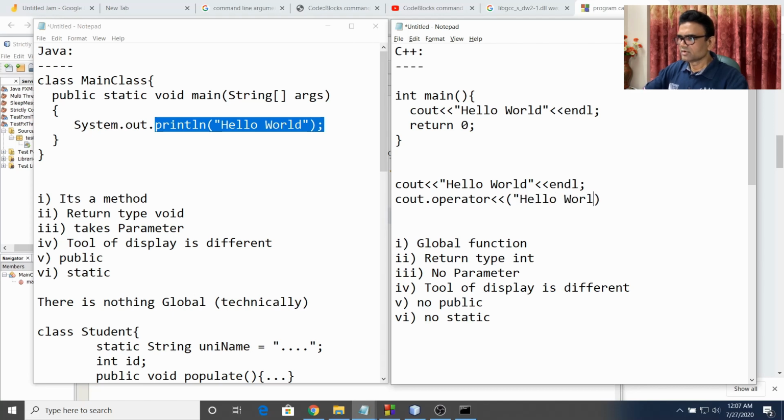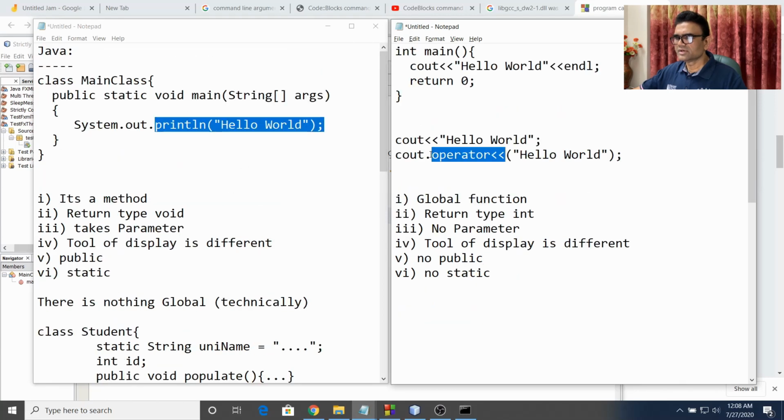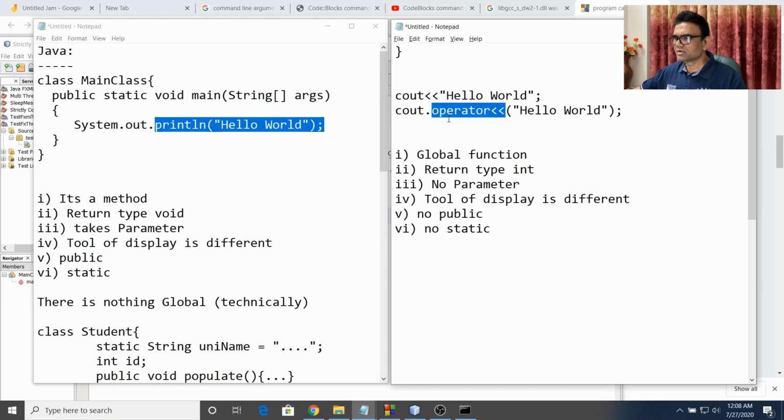Okay, so if I just exclude that endl part for the sake of simplicity, now you see this hello world is printed by calling a method, the operator method. So in that sense they are actually similar. Here a method is called and the text, or whatever we want to display on the screen, is the parameter. Here also a method is called. The method name can differ, that's okay, but the mechanism is similar, okay?